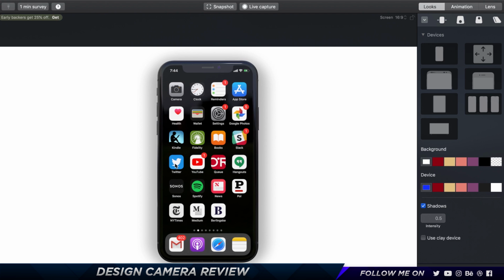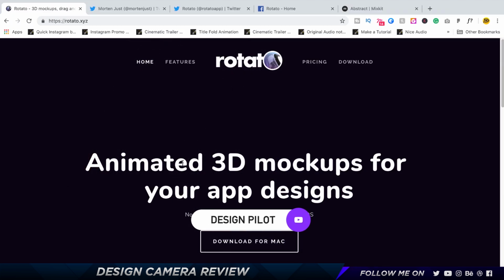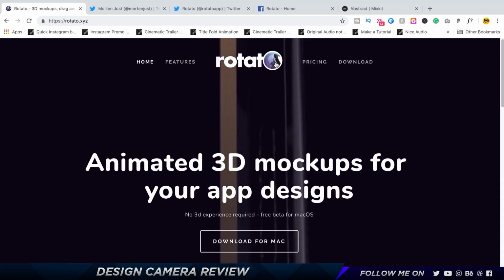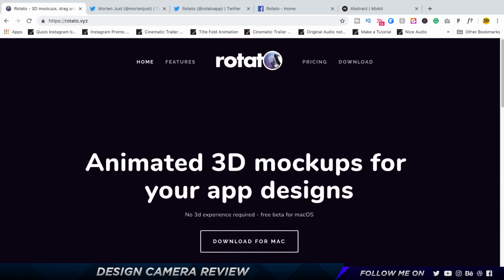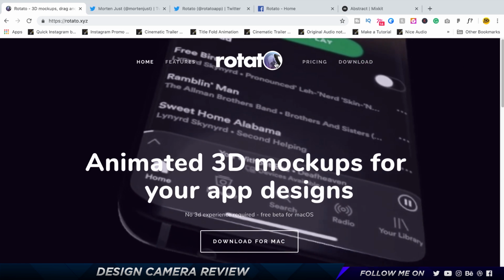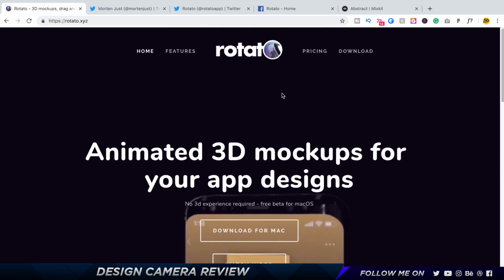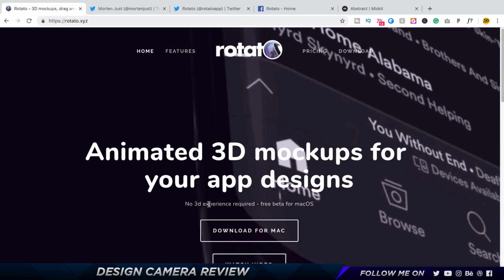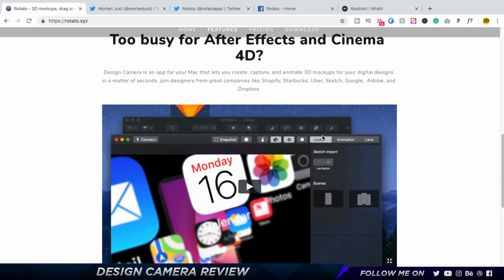Anyways, so this is the user interface, and before we get started, I just want to give you an introduction to the developer and the website. Alright, so this is the website. It says animated 3D mockups for your app designs, and it's available only for Mac, and it's called Rotato. I think the brand is called Rotato. I'm not quite sure what the difference between Design Camera and Rotato is. But anyway, it's available for free right now. It's in the beta version, so you guys can definitely get it. And it says no 3D experience required. Free beta for Mac OS.